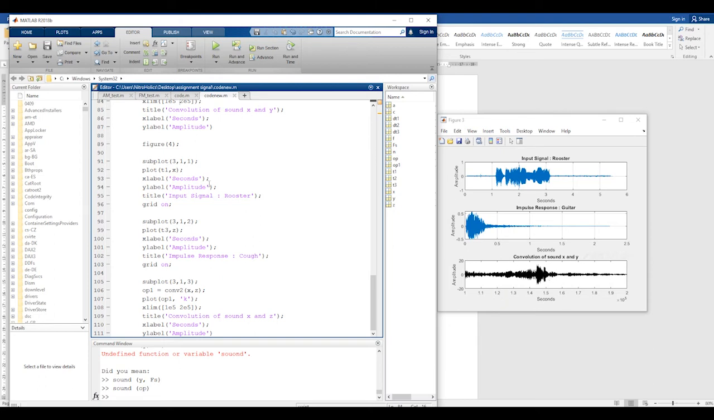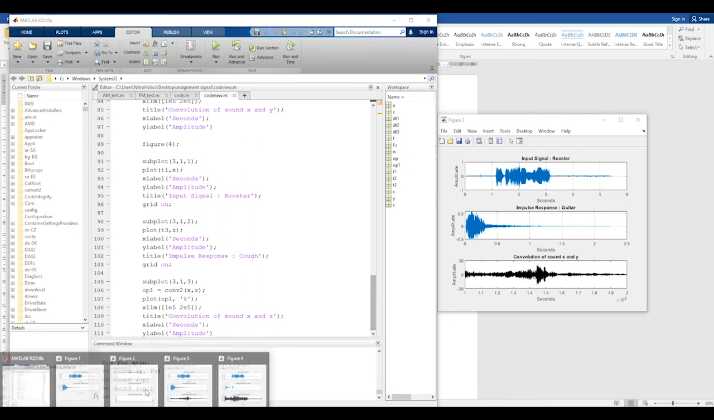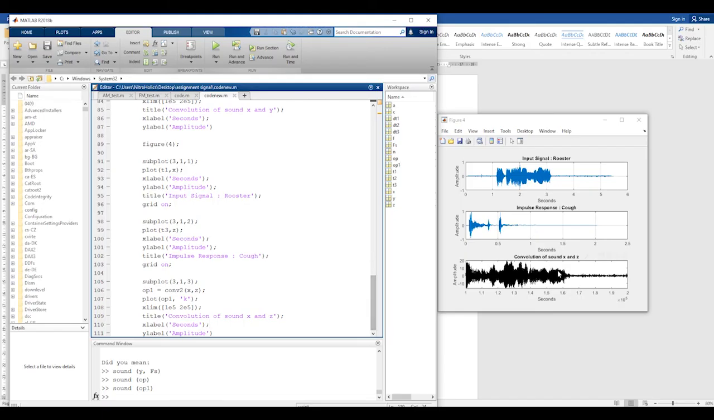Moving on to figure 4. For figure 4, we use X and Z. For the input signal, we use the rooster, and the impulse response is the coughing sound. The same could be said for the convolution of sounds X and Z. Now we run the convolution of the sound for figure 4. So that's it for the convolution of two different types of sounds, between XY and XZ. Thank you.